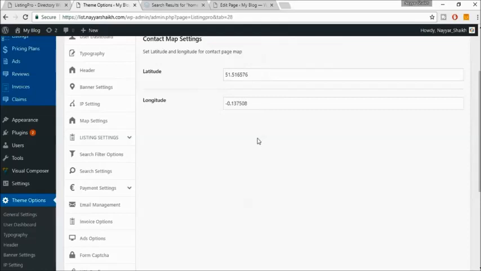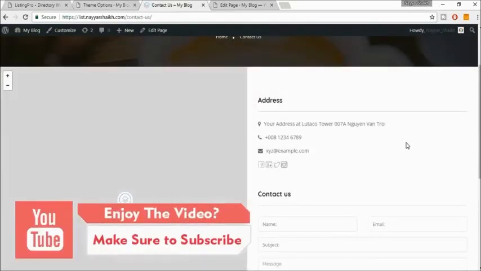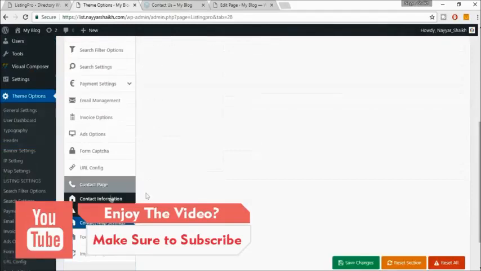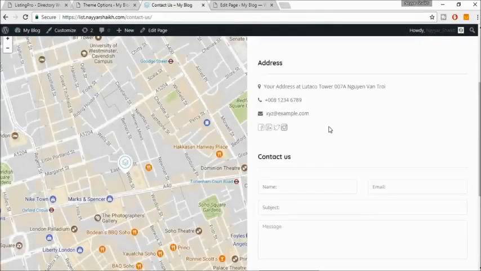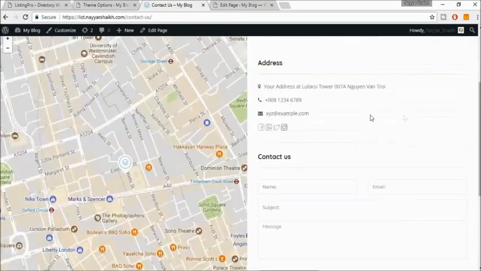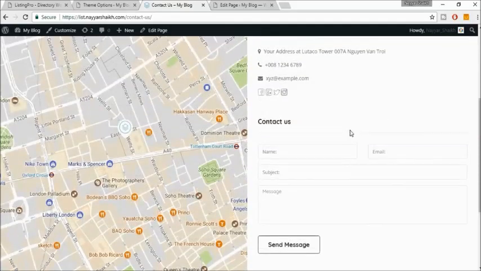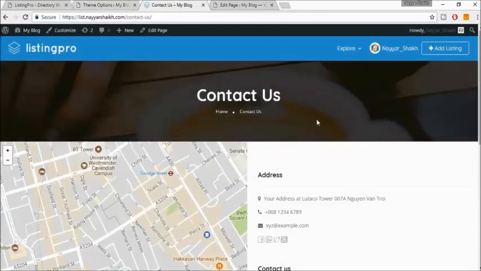Now let's see how the page looks. Okay guys, so this is how it looks. You have the address and everything. If you remember, you can change this from here also. Whatever you change in the contact information, all the changes will take place over here. And if you don't see this map, go and watch that video, that will help you. You have this contact form over here, and you can change all of it from the theme options. So with this we have completed the contact page.